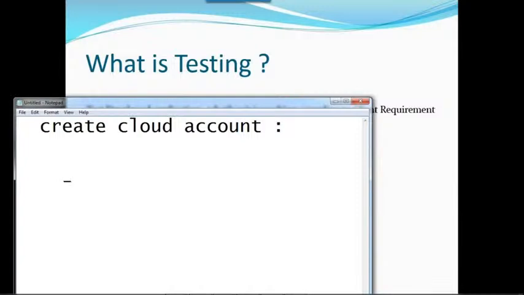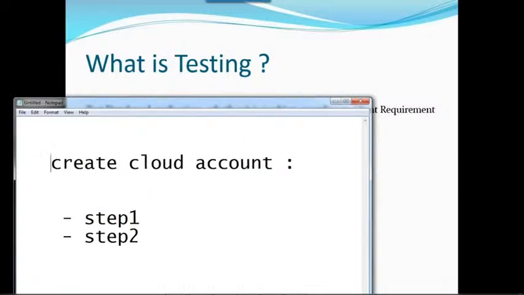They will tell you how to create that account. They will give you step one, and you need to follow step one. Then step two, you need to follow step two. Then step three. So here I'm not writing any code, I'm just following the requirements. This is the requirement. I always follow the requirements. As a testing team, we do not write any code.